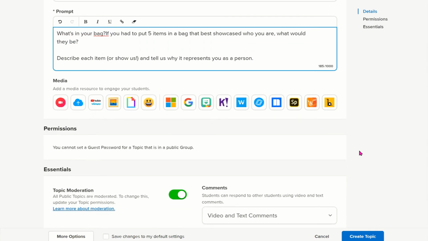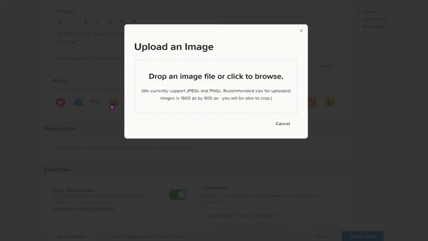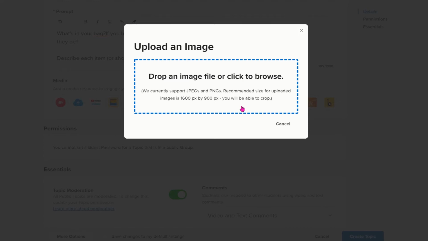You can also choose a media resource to add and engage your students. So you can upload your own videos, you can upload an image, you can add a GIF or emoji, you can connect to Microsoft or Google, use Bitmoji, Kahoot, Wakelet, Nearpod, News ELA, Adobe Spark, Wonderopolis, and Buncee. I'm going to go ahead and choose Upload an Image that I have saved to my device.